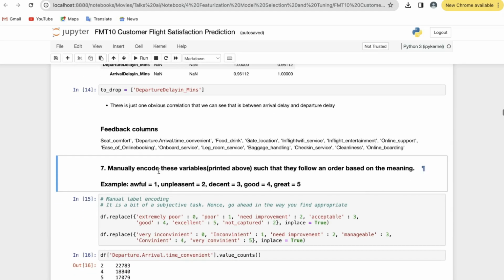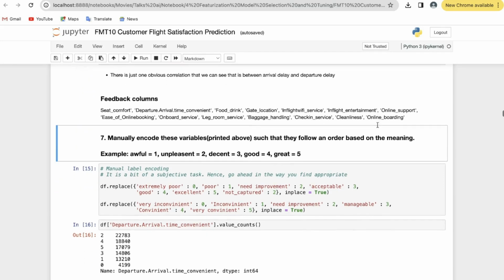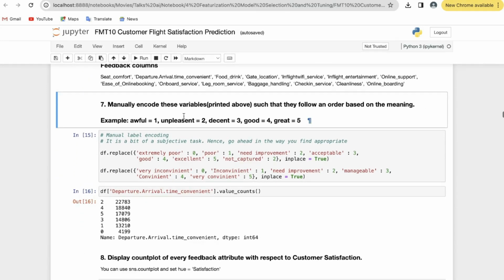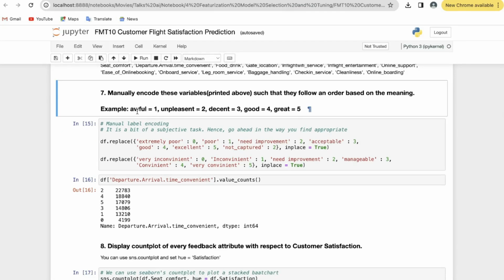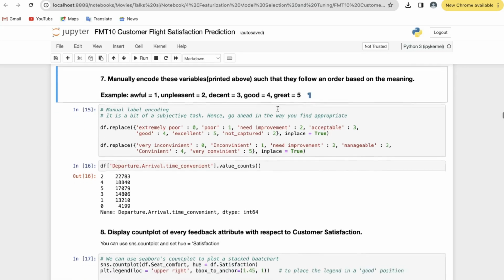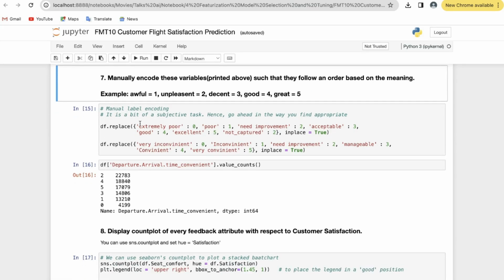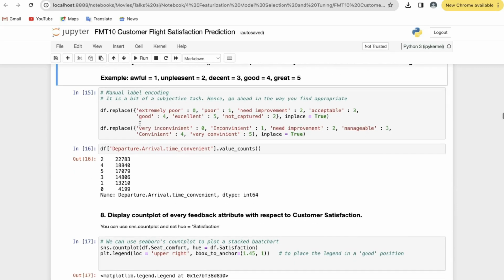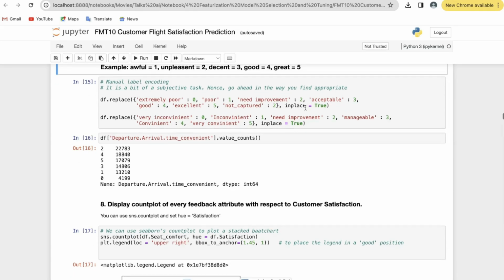Now the feedback columns, so basically we have seat comfort and all these feedback columns in our data set. You can read them thoroughly. Now we manually encode these variables printed above such that they follow an order based on the meaning. For example, we are assigning awful as 1, unpleasant as 2, decent as 3, good as 4, and great as 5. We can say this is the manual label encoding. It is a bit of a subjective task, hence go ahead in the way you find appropriate.